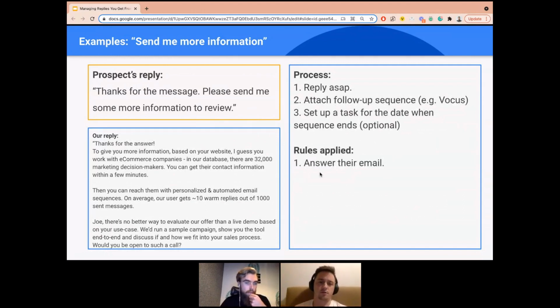And the most important thing is answer their email. So they want to get more information, so give them more information. But don't simply do a feature dump and give them all of the things that are kind of important. Don't give them 5 case studies or a webinar you recorded recently. Just give them a short description of what you do, more detailed than a normal email, and sell the next step. Don't sell the product.